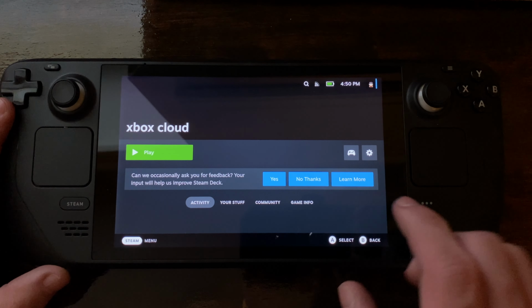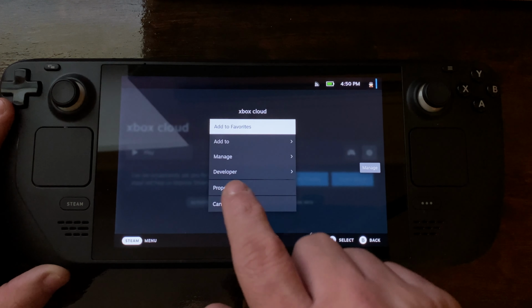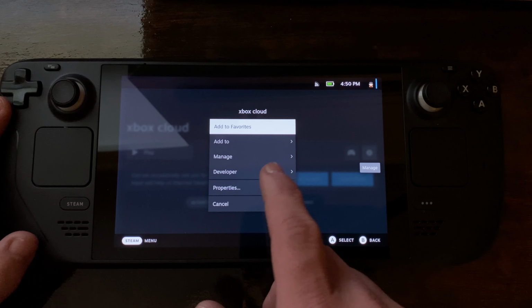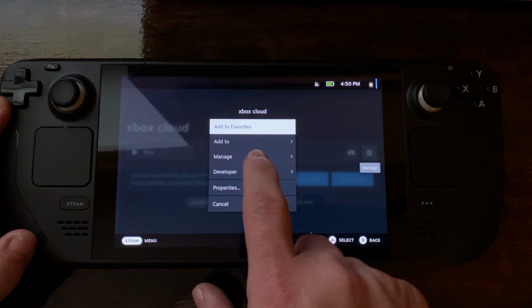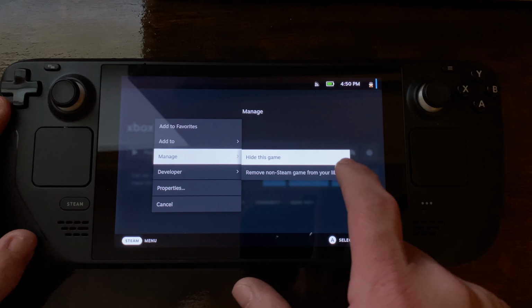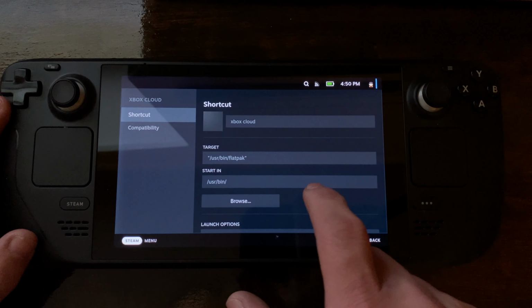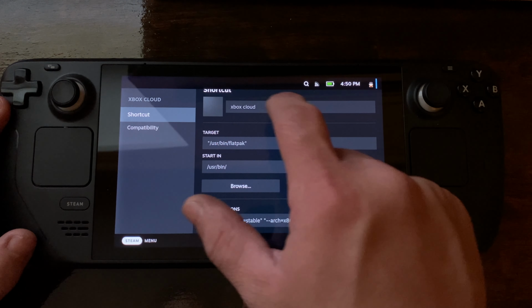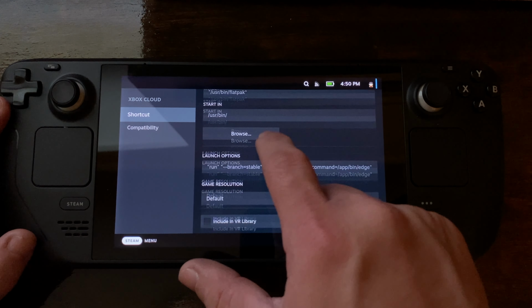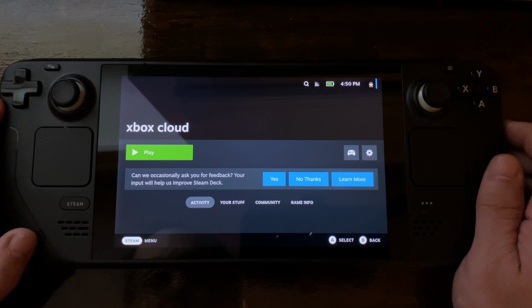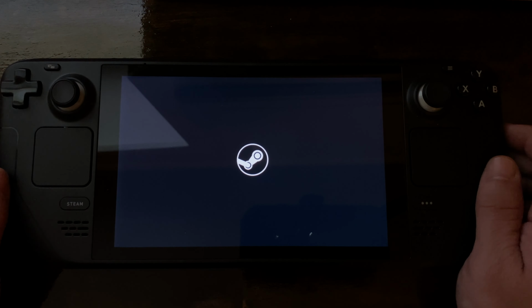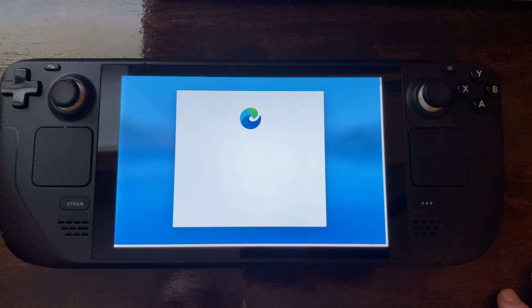Xbox Cloud. If you want to, at some point, you can go back to Steam or to Linux and add in an image, so it looks a little bit better. Or you could actually do it from your computer, I suppose. That'd be easier than trying to do it on here. Now we're going to go ahead and launch. Hopefully we actually did this correctly, because if not, this will suck.